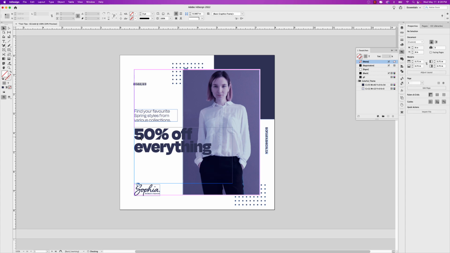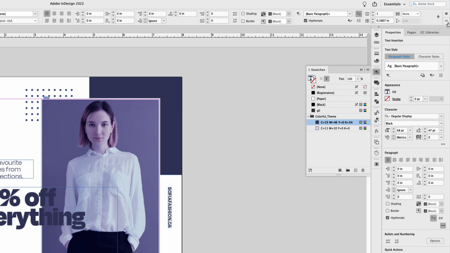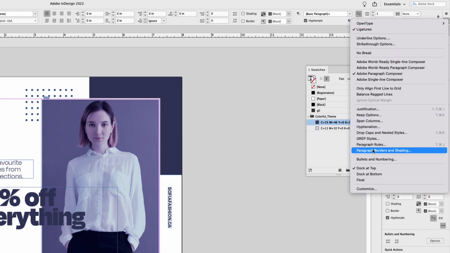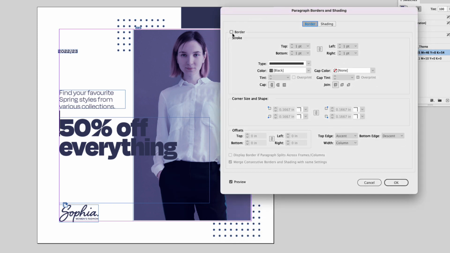So I'll just get rid of that, and I'm going to double click in here, and I'll put my cursor at the beginning, and then I'm going to go to this menu option icon in the upper right hand corner, and I'm going to select paragraph borders and shading. What this does is allow you to turn a border around the entire word inside the frame. The only problem is I don't want the entire border. I just want it to be on the left-hand side, and I want to adjust the offset and add some space between what will become a rule and the text.